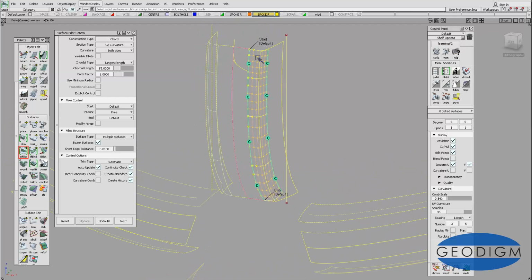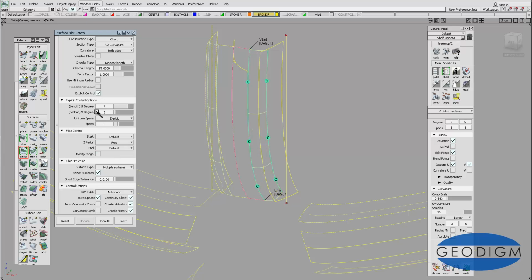Now we should be able to get away with fewer surfaces than that because we've got only degree 5 in this direction. So if we go into explicit control and change the degree along the fillet to 7, we've now got only 3 surfaces instead, which is even better. There is a slight problem though. On the left hand side we've got the surface trimmed out because the fillet extends to the very end, but on the right hand side it doesn't quite extend to the end.